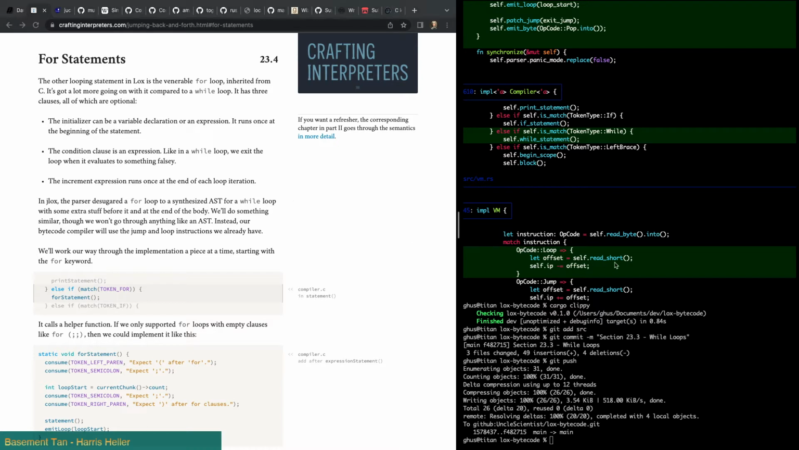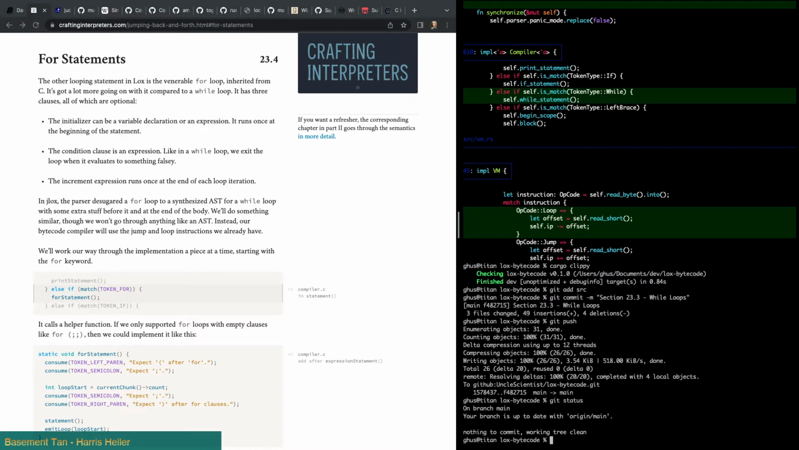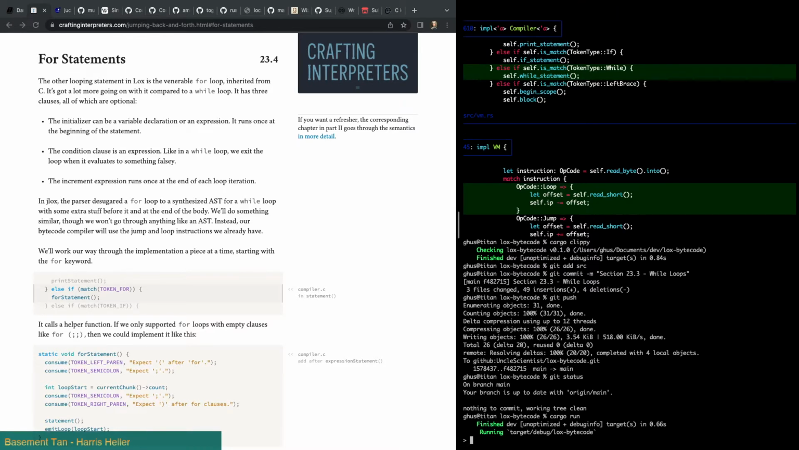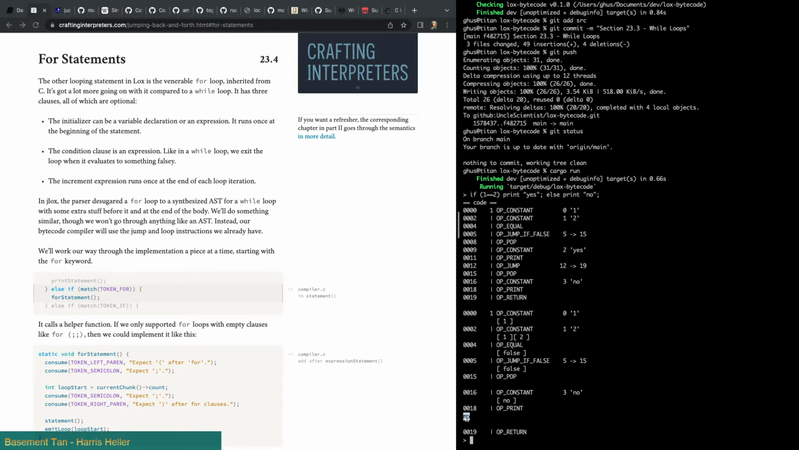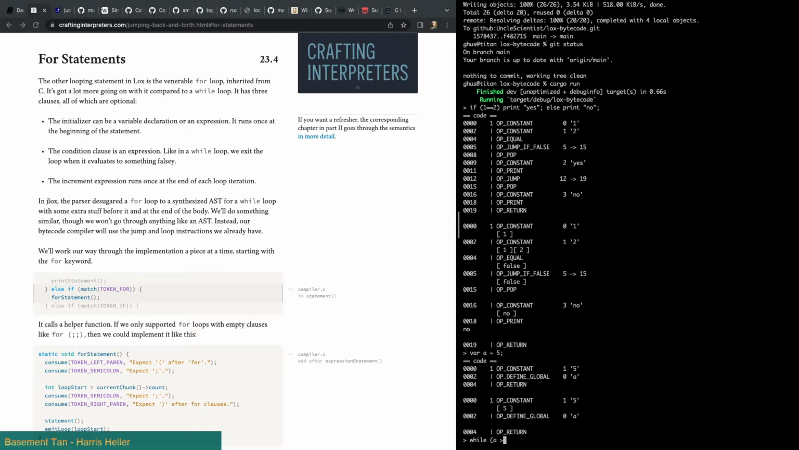All right, so we should be clean. And we are. If I cargo run, I do have while loops and if statements. If 1 equals 2, print yes, else print no. And we print no, so the if statements are working. Then we can say var a equals 5, while a is greater than 0, print a, and then a equals a minus 1. We don't have minus equals.